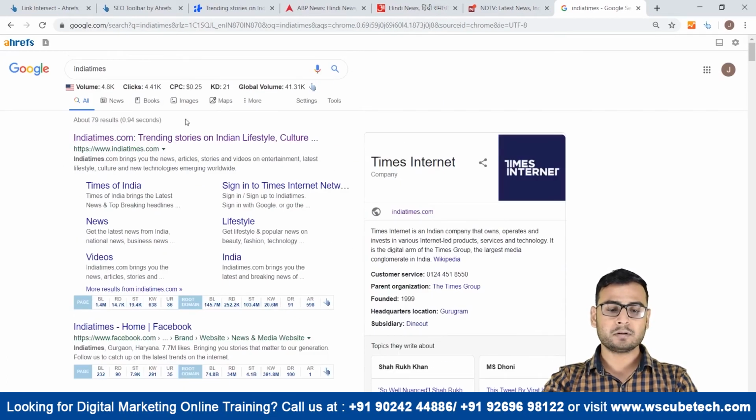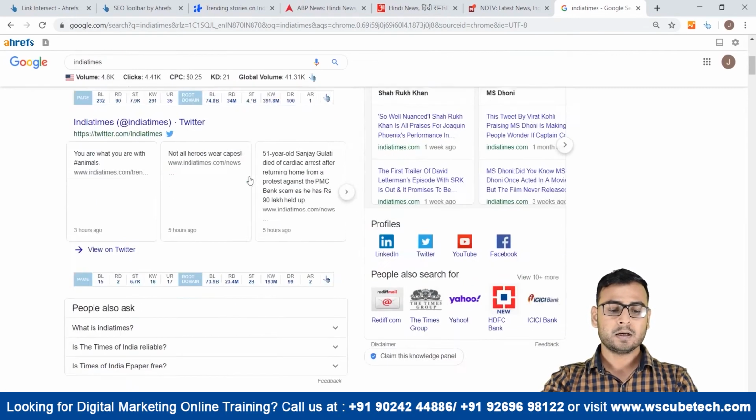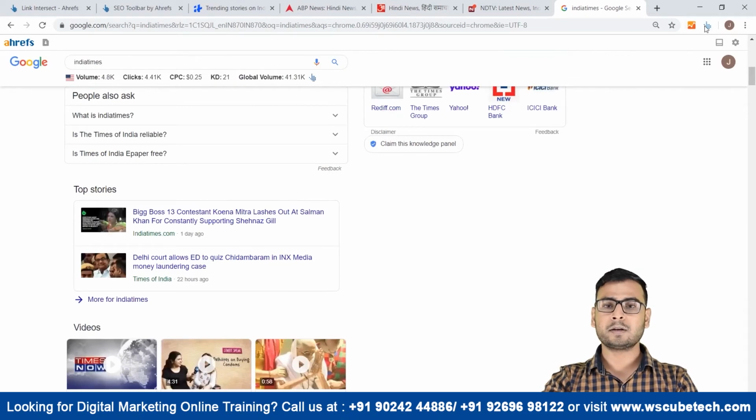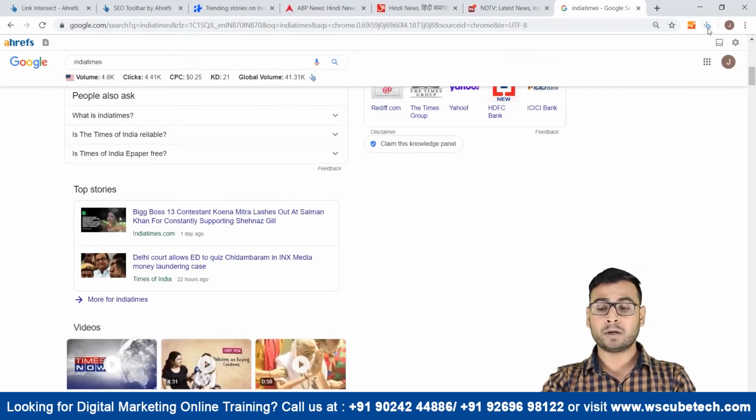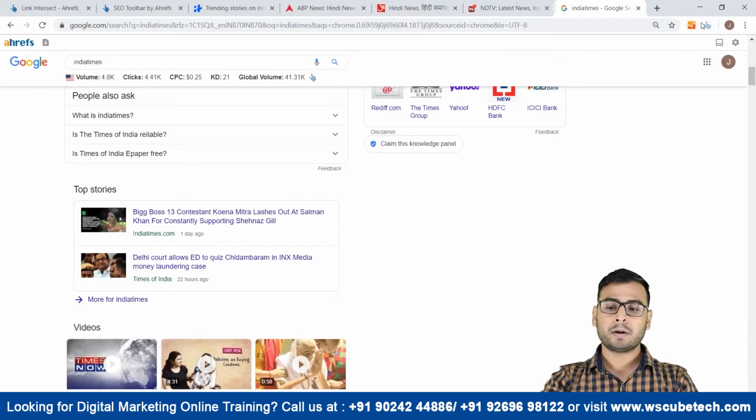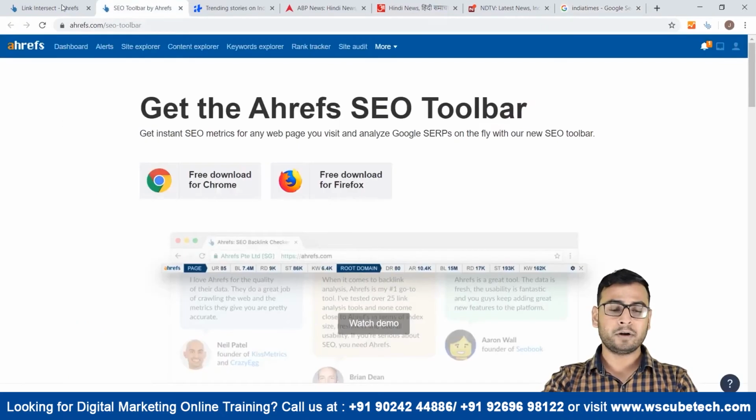This particular section of the search engine result pages, right? So this is a very basic tool, we can say a very basic extension, but it comes in a combo with that paid tool only. If you want to use the Ahrefs extension as free, you won't be able to do that, because it's a combo with this paid version only.